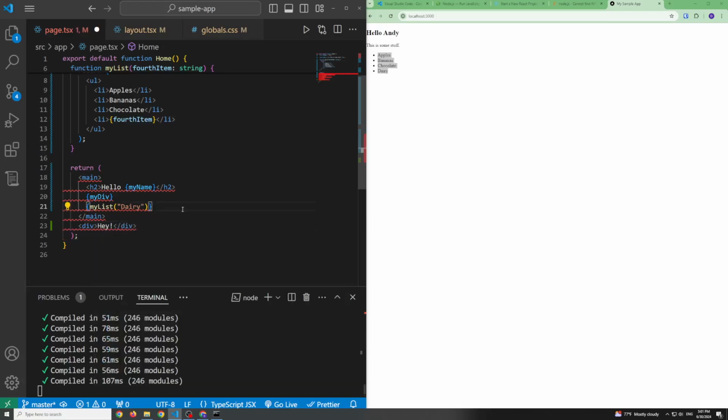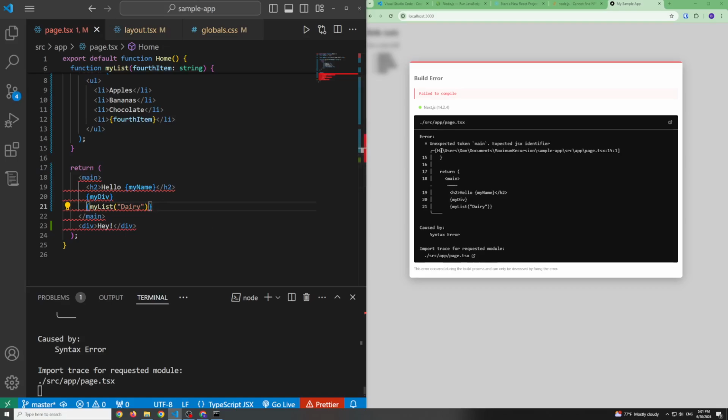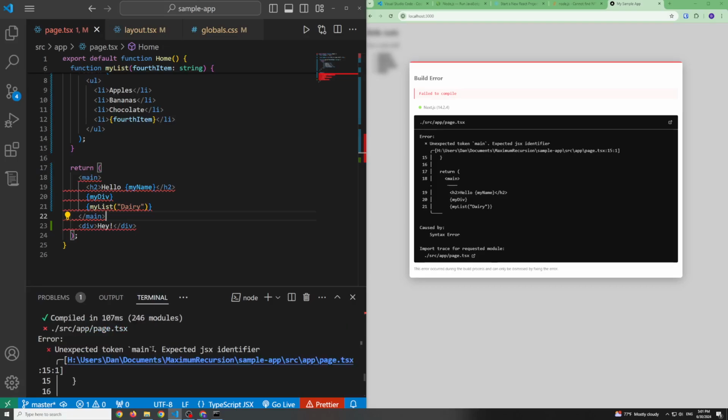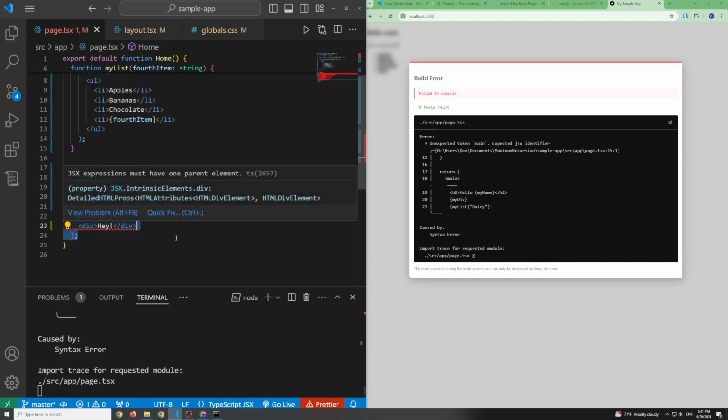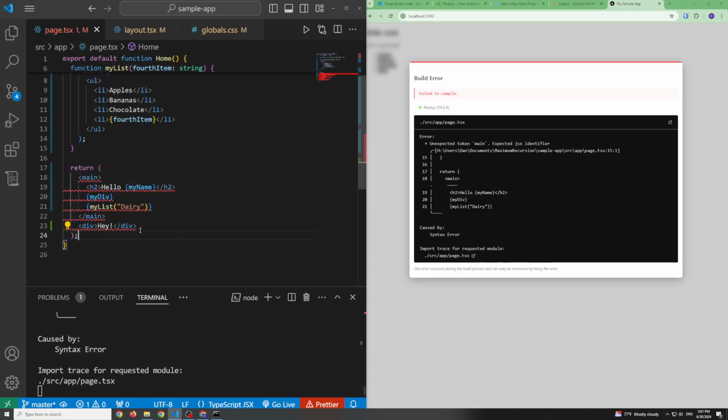Now, what if I wanted to put something below here, below main, like another div? Hey, it doesn't like this. The reason it doesn't like this is it's saying unexpected token main. It's not actually giving you a very good syntax error here. It's not telling you exactly what's going on, but the entirety of what's returned needs to be contained within a single HTML element. That means that right now I have main, and I have div, and these are both at the top level. They're not inside of anything else.